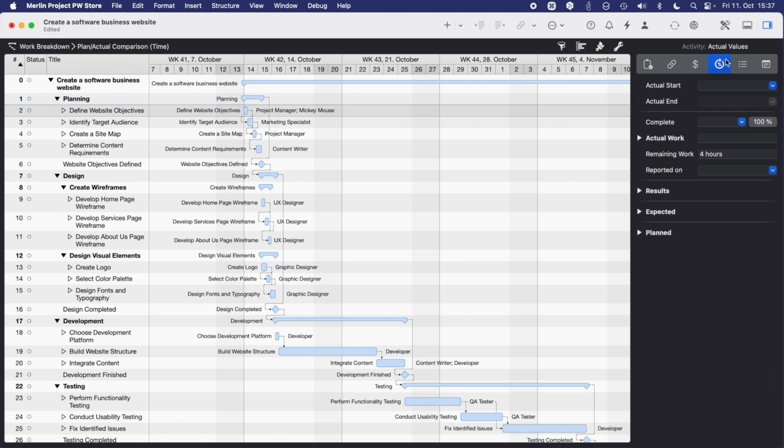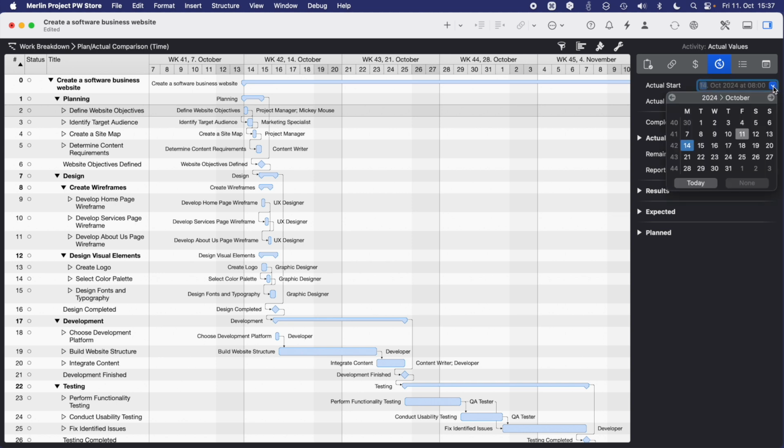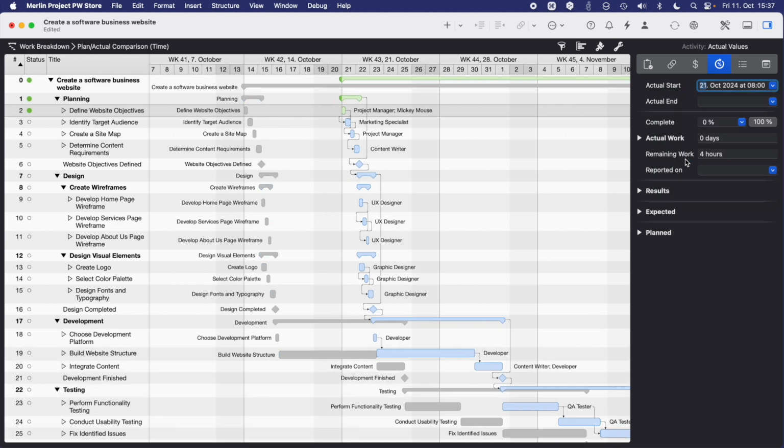So we go to the tab of the actual values, and you see right away the field actual start. Here we can open our mini calendar and just select the date where it really starts. So not on the 14th as scheduled, but on the 21st. And you see immediately on the project plan, two bars coming up.